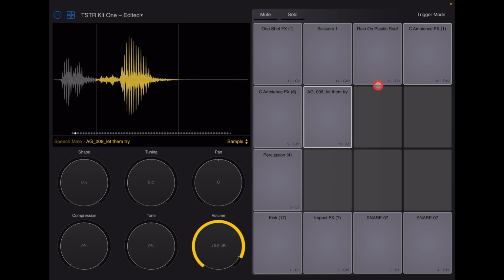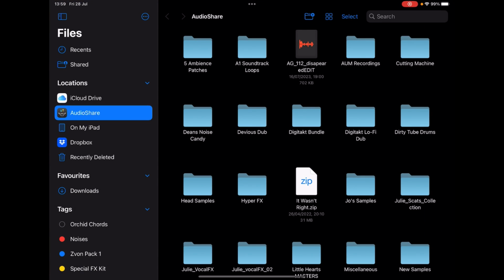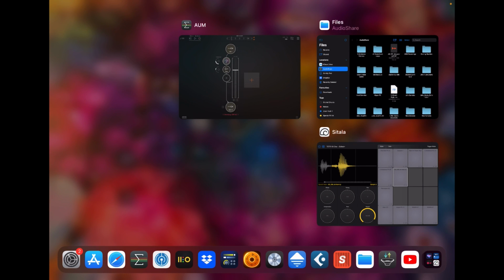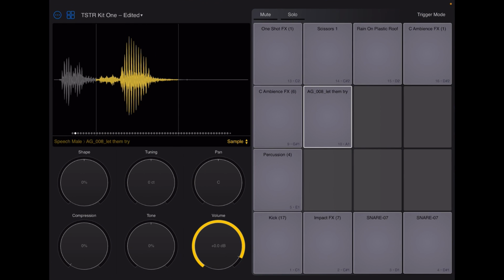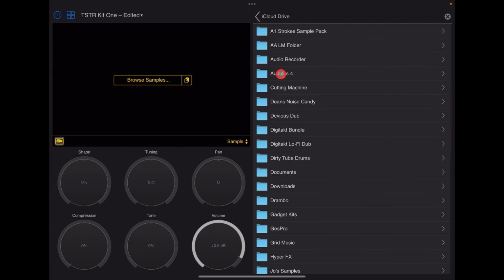This is the absolute genius. Like I said, the only drawback is you have to kind of do it like this. You have to go into the Files app. Let me just go back to Sitala, just a moment. I just wanted to basically show you how this works. Go to our empty slot here. Go on our iPad, iCloud Drive, and you'll see that those 5 ambient patches aren't there.